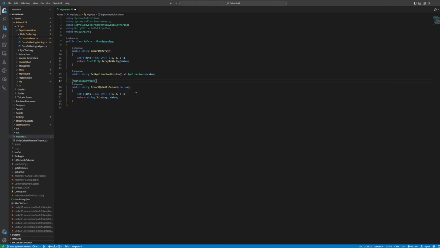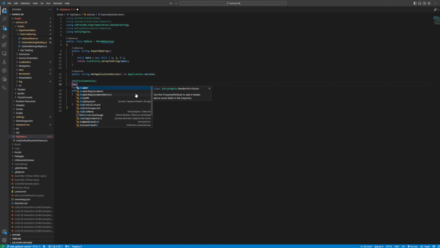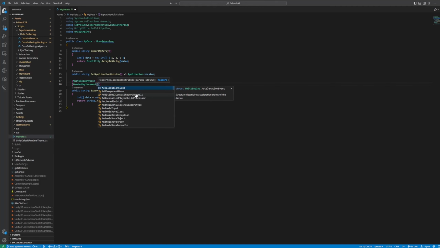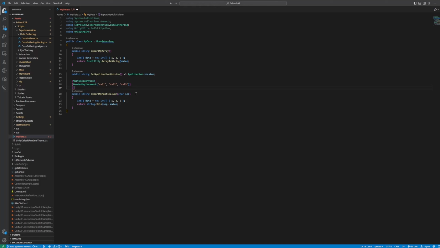And since we also don't want to add a header each time we select this value, let's add another attribute called HeaderReplacement, which takes a number of headers or a number of strings which will be used as headers. Let's just enter value 1, value 2, and value 3. And while we're at it, we can also add an information message by adding a header replacement notice attribute, which will take one string as parameter.